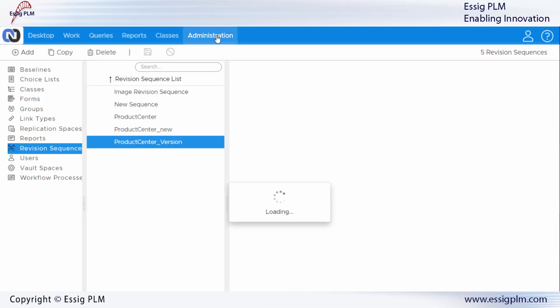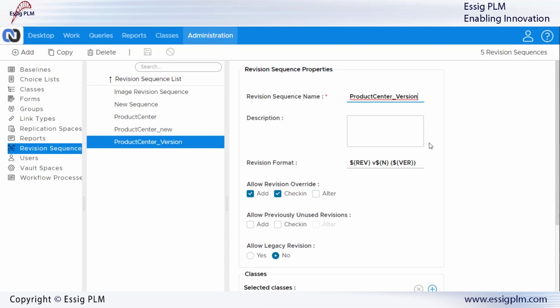Although the revision sequence is updated automatically by Nexa at any check-in, the administrator can grant the users the possibility to change manually its value. To do that, let's have a look at 3 checkboxes under Allow Revision Override. They are Add, Check-in, and Alter. If one of them is checked, it means that during the corresponding operation, when we access the window with the metadata of the file, we will have the possibility to manually change the value of the revision sequence to the object under consideration.